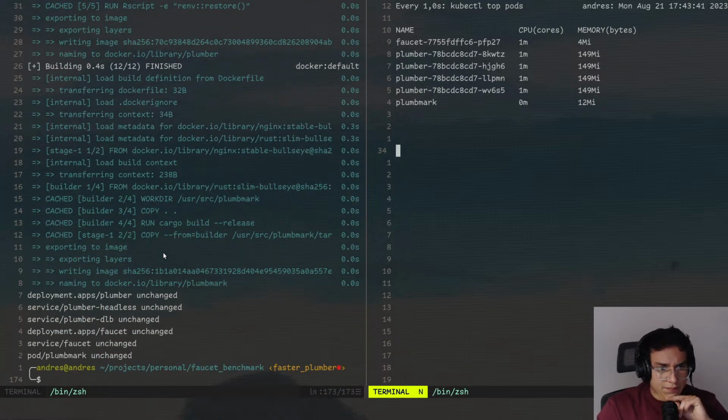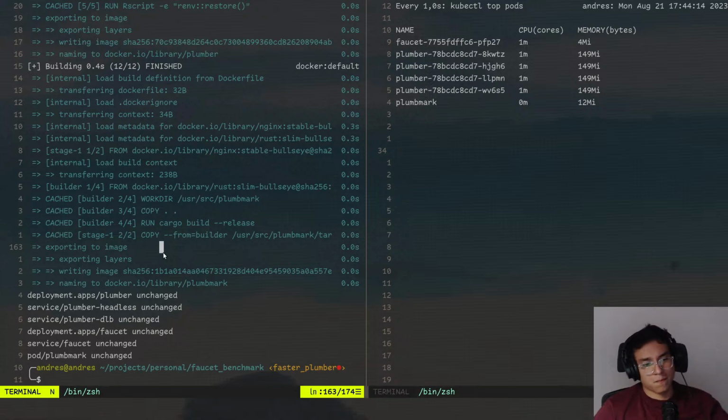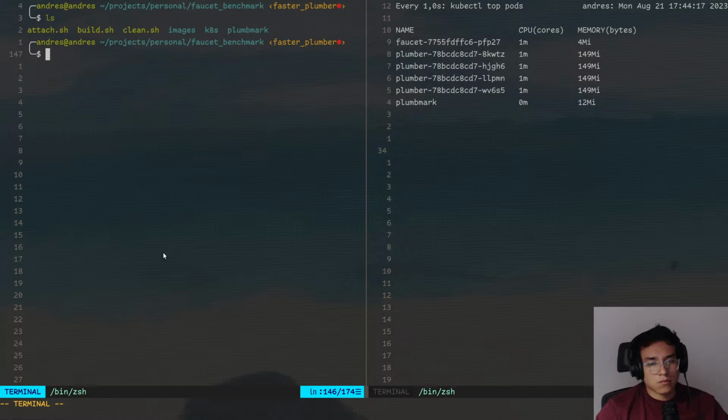So probably the bottleneck is either in the requesting side of things or on the locking. Those are the two bottlenecks that I can see. Because of course there's going to be some overhead.